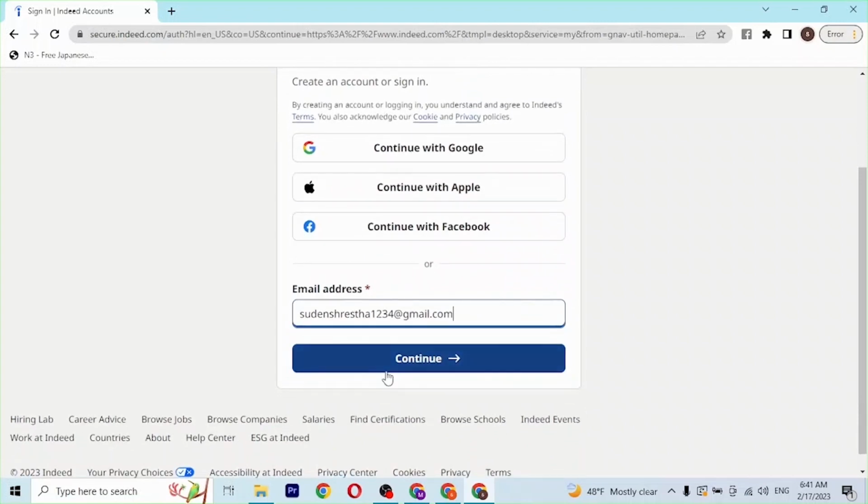After you have entered your email address, simply click on continue, and on the next step we'll be required to enter our password. And when you enter your password, you'll be able to see the login button on the password page. And if you click on that login button after entering your email and your password correctly, you'll be able to sign into your account.